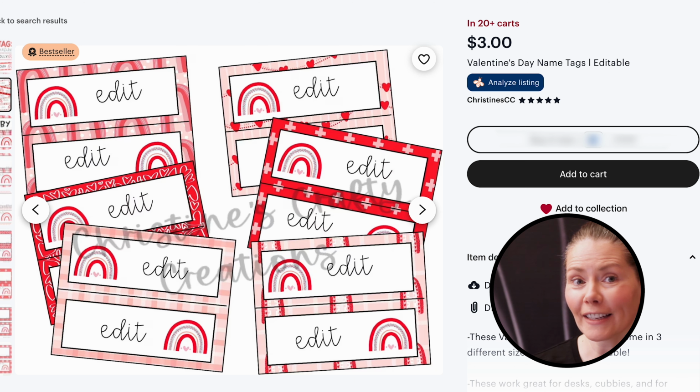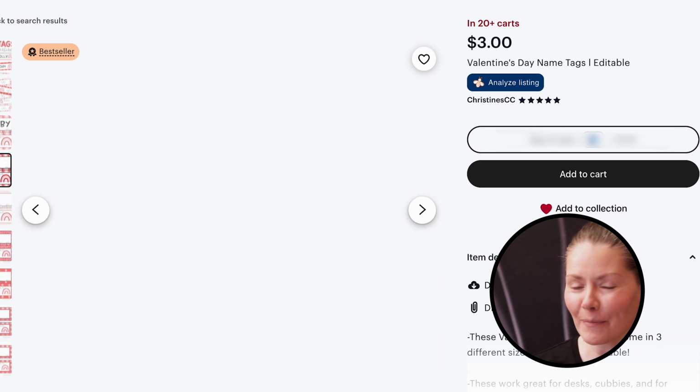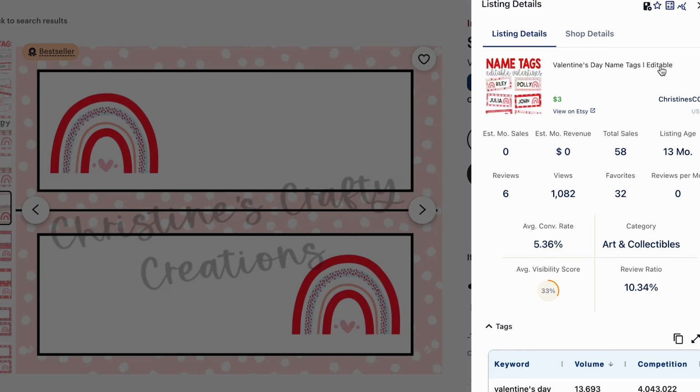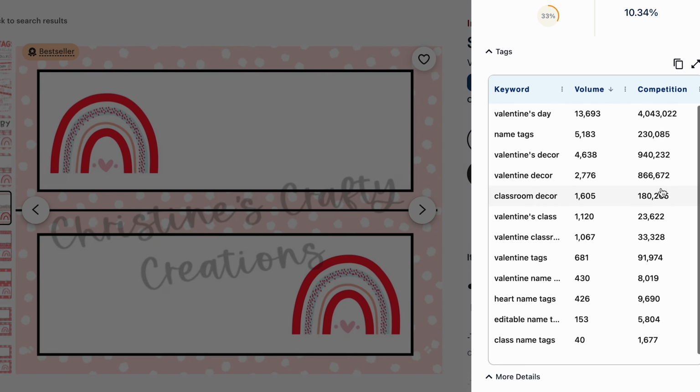So first of all, it is editable. It has these very cute and popular rainbows. Definitely a lot of Valentine's colors, and then it shows you the different ways you can incorporate different names. Let's take a look at the listing tags that the seller is using and why this item might be so successful. So we can see that it has had 58 sales. It's been up on Etsy for 13 months. It's had quite a few views, but let's take a look at the listing tags themselves.